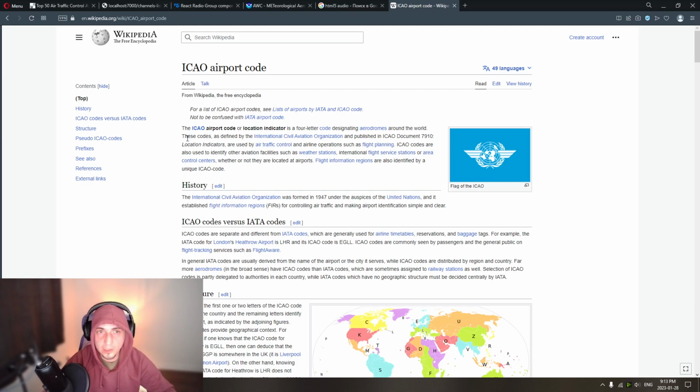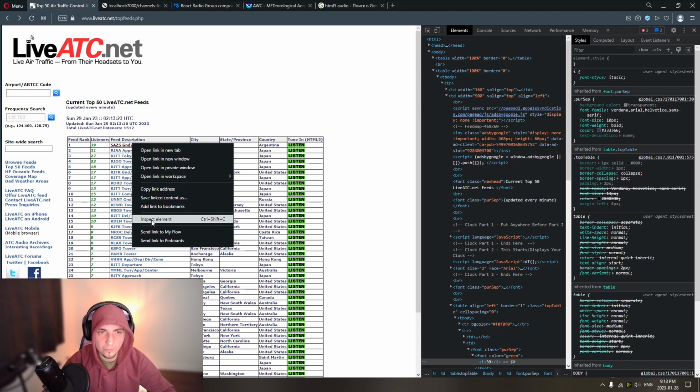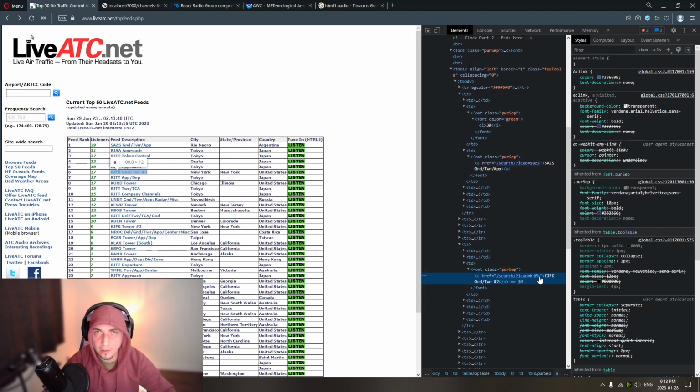So according to the wiki, we have the location indicator, right? A 4-letter code. This will be unique for every airport in this list. For example, for this one it stands for SAZS. For the airport in New York City, it will be KJFK, etc. So each time we are going to receive this 4-letter code.